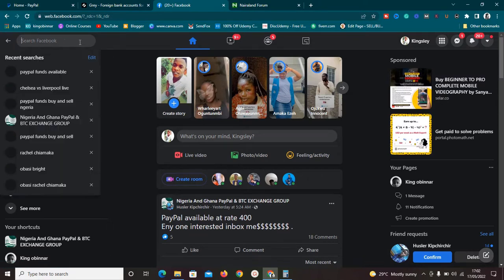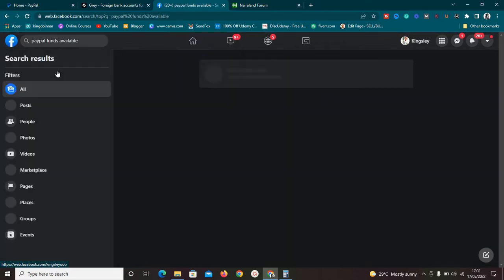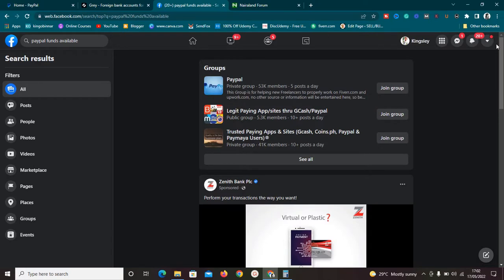You can do this with your phone as well, I'm just using my desktop, my laptop for doing it. So search for something like PayPal funds available, or buy and sell PayPal funds, or something related to PayPal that you know people are going to be using as a keyword. So once you click on PayPal funds, just search for something like PayPal funds available.